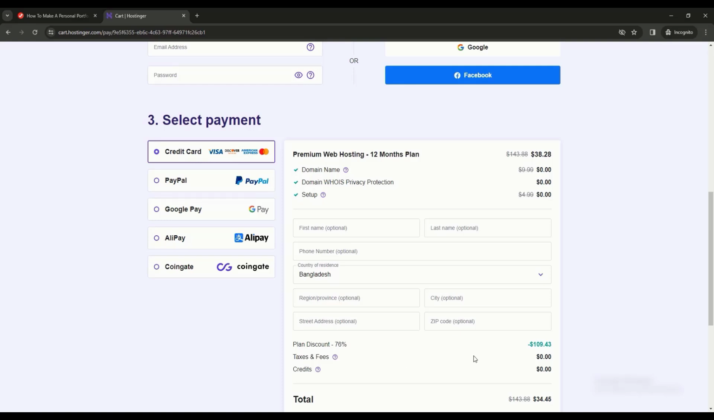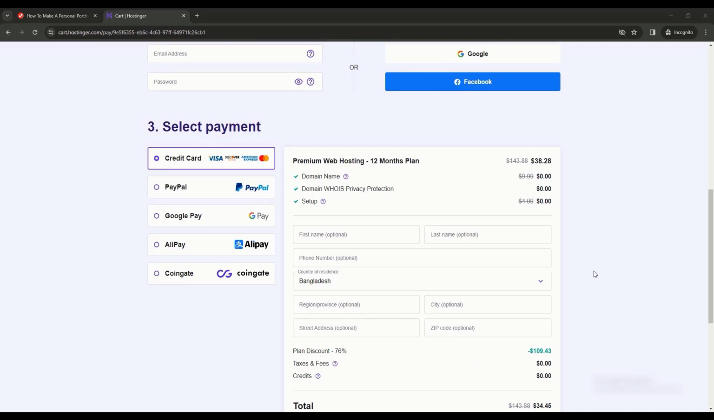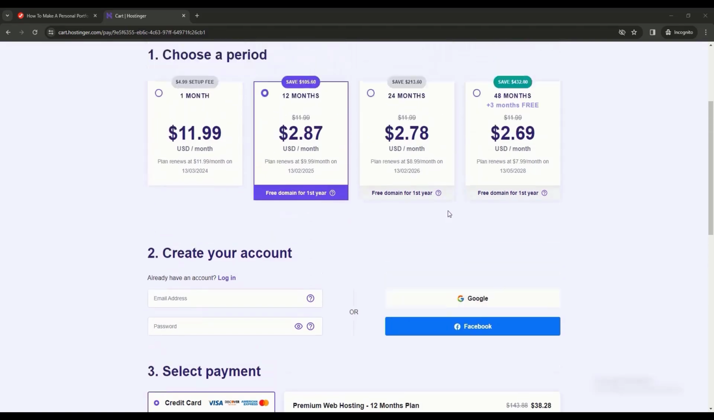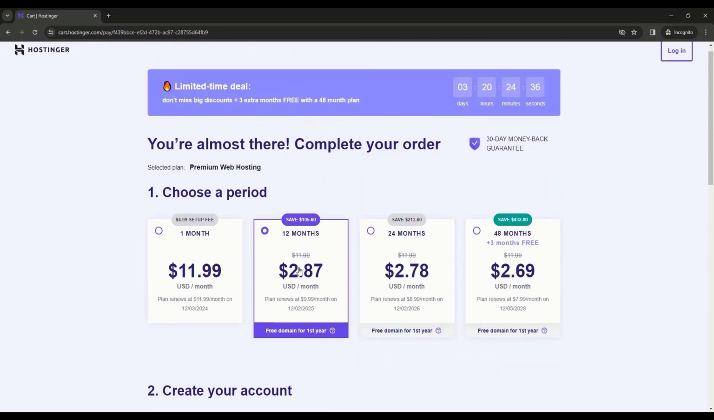Can you believe we are getting a super fast web hosting with the free domain name for the full year only for $34. What an amazing deal, right? So I scroll up again. Here you see pricing is only $2.87 a month for the first 12 months, $2.78 a month for the first 24 months, and $2.69 a month for the first 48 months.